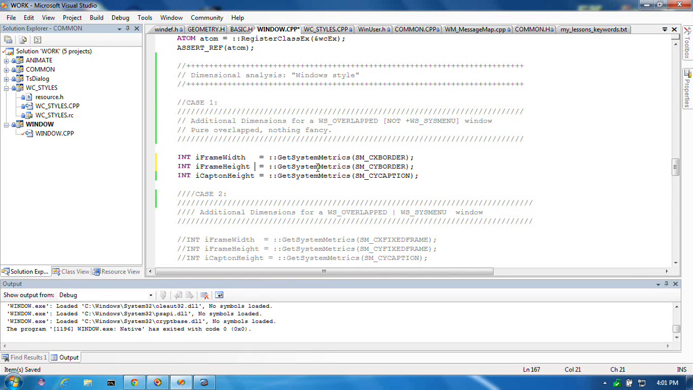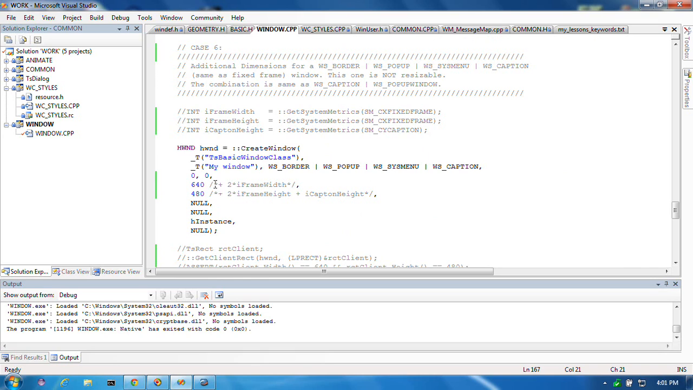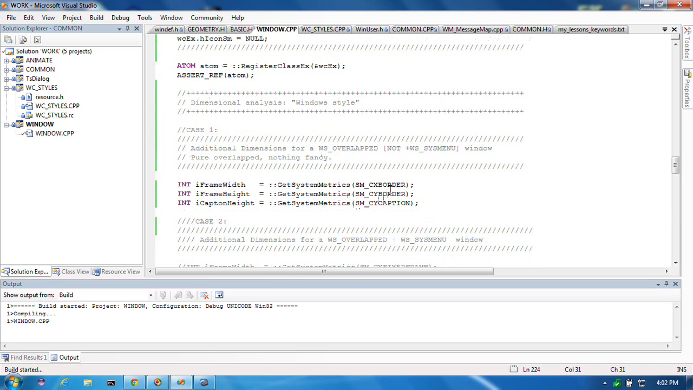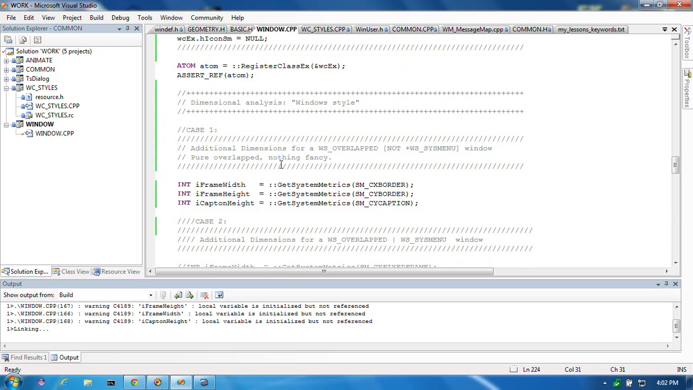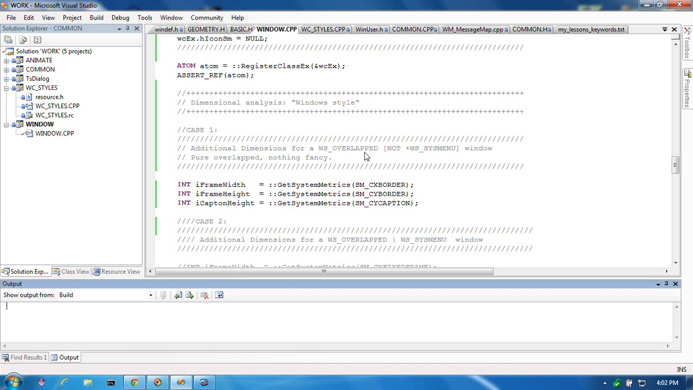Now, in my case, what I would like is that the client area be 640 by 480. Now, if I know the frame, let me run it. I think this one's sizable. No, it's not sizable. You can't tell from this one.